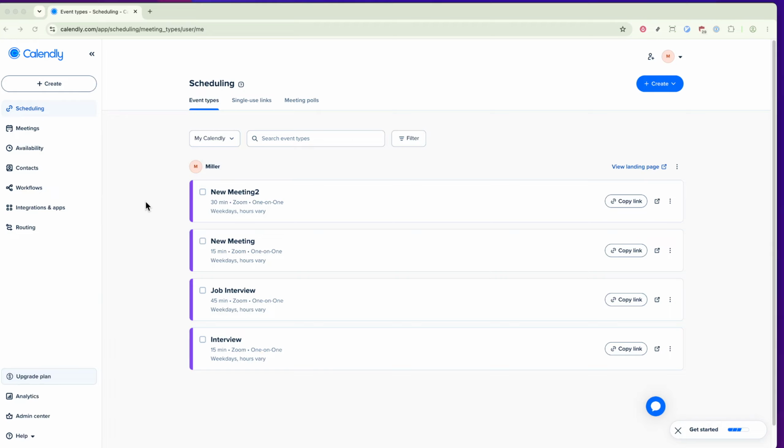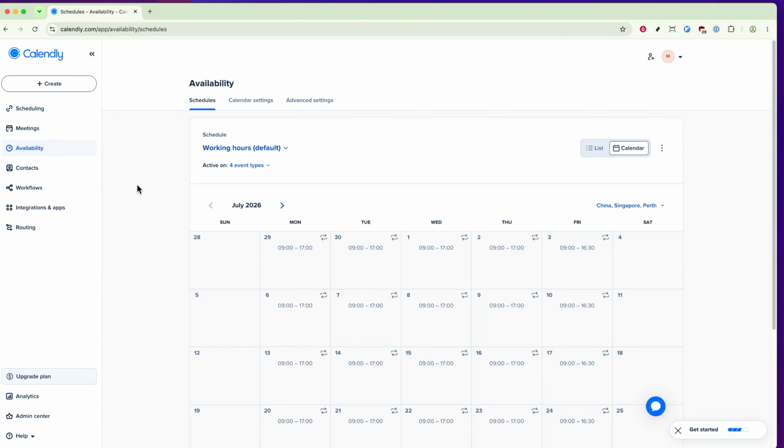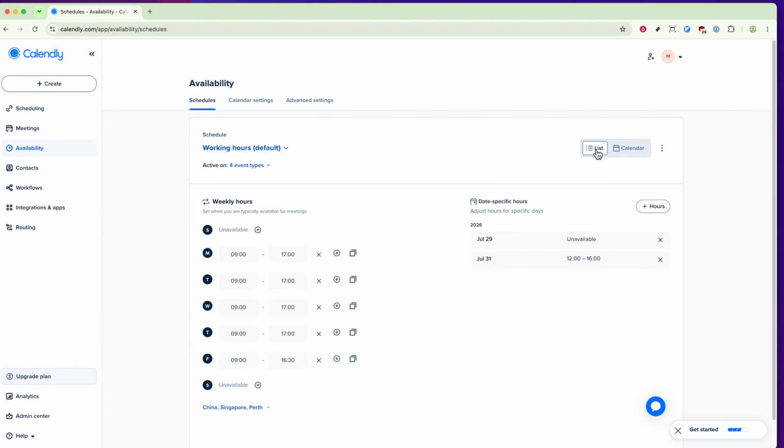Now, look over to the left-hand side of the screen and locate the Availability tab. Go ahead and click on it. This is the dedicated section where Calendly allows you to manage and customize your schedule. Think of it as your control center for deciding when people can book time with you.